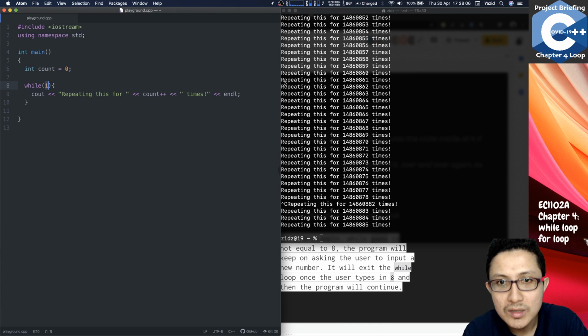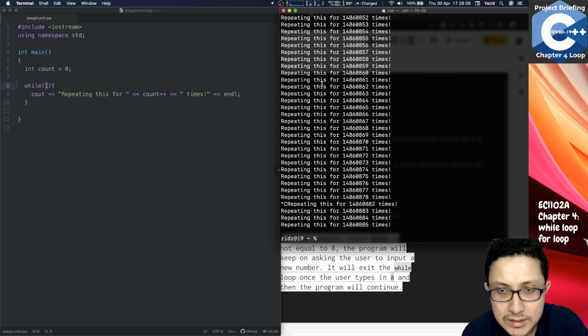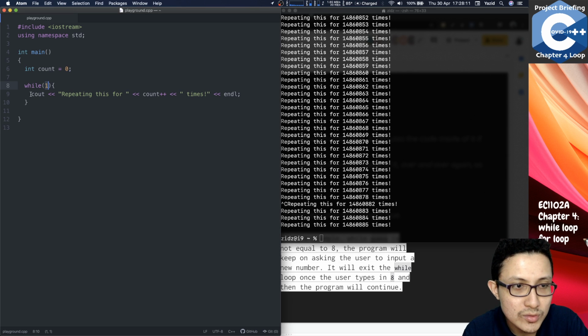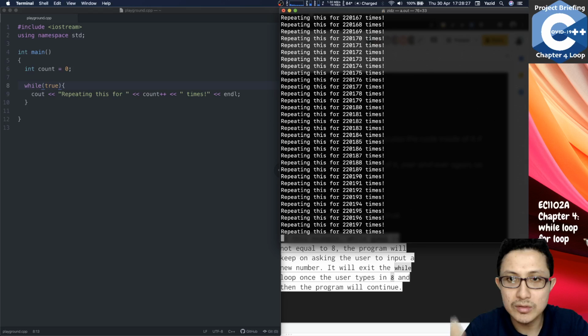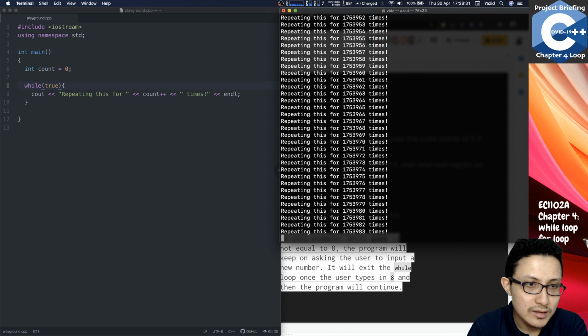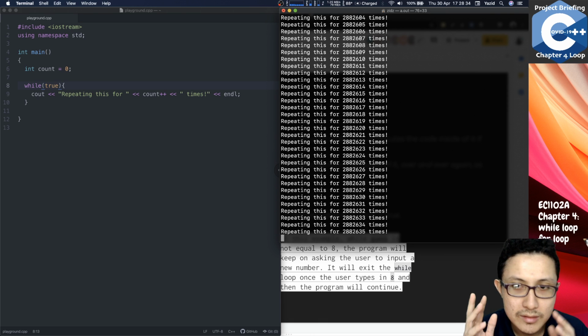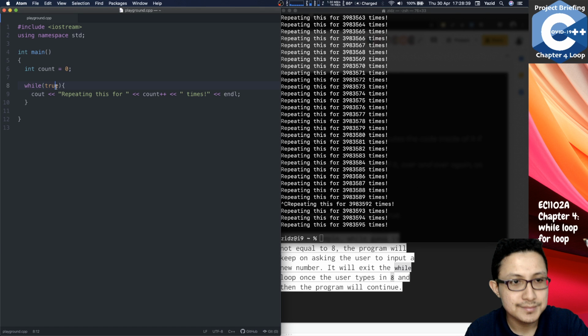A forever loop will occur whenever you have a static condition like this. A static condition means the condition will never change. This is also similar to true. When you say while true, I will recompile the code, I will rerun the code, you are still gonna see the same result. Okay, you don't want this to happen in your code. Alright, please avoid this from happening in your code.